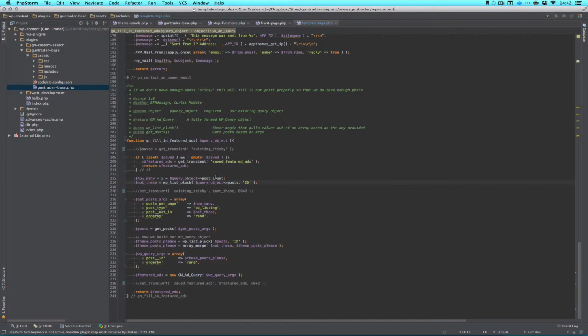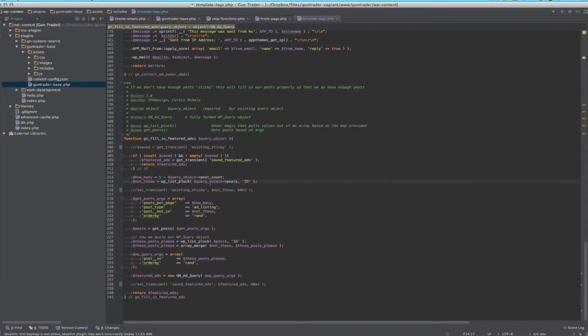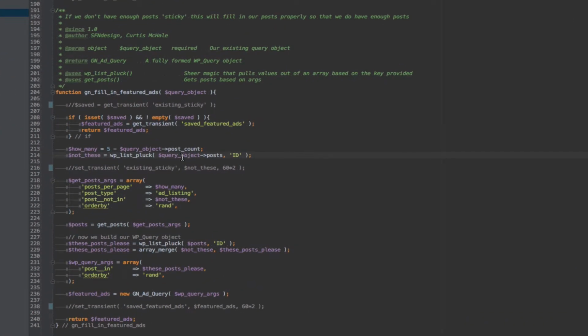So what I'm doing here is our query object has an array of posts in it, which is all the posts that it got, and I'm telling it to pluck my IDs. So I want all of my IDs plucked out, and they're passed into this variable called not these, because these are not the posts I want. And the next thing I'm going to do is set my arguments for get posts. That's why I called it get posts args. Again, trying to have clear variable names.